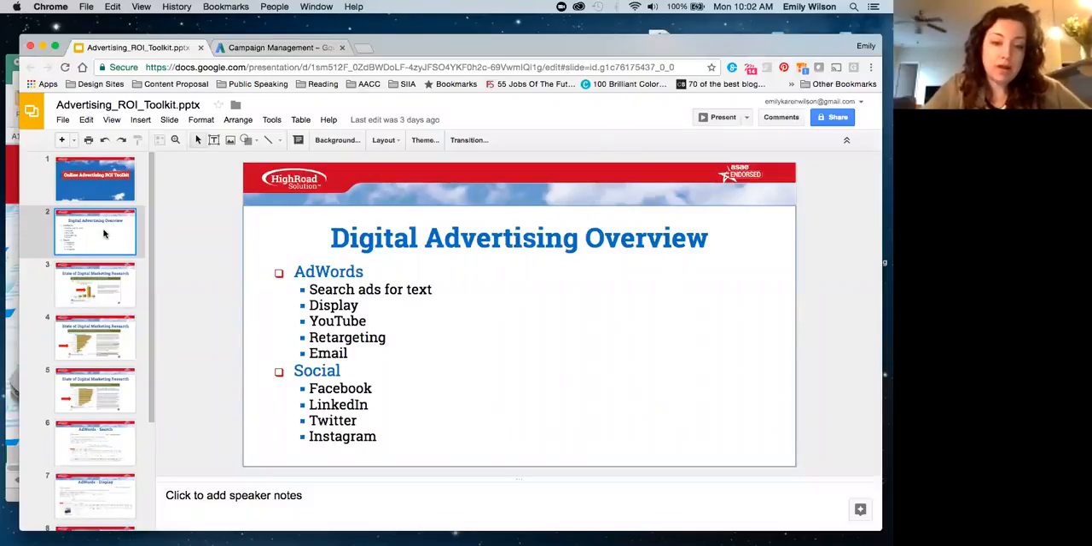I wanted to really highlight LinkedIn. I think if you've been on Facebook, LinkedIn is going to be the same theory, same type of setting up. It's a little bit different. So the best part that I think for associations is it's B2B.